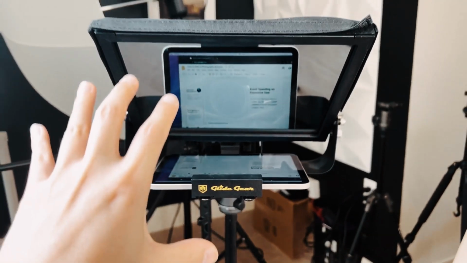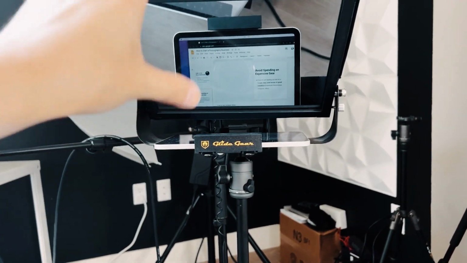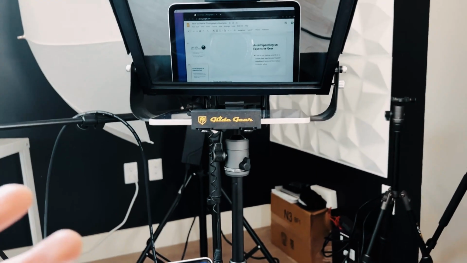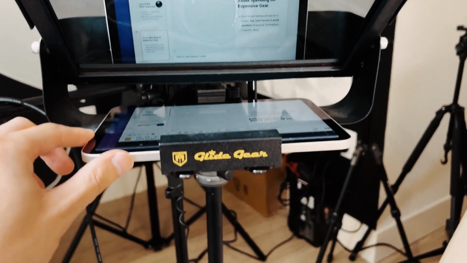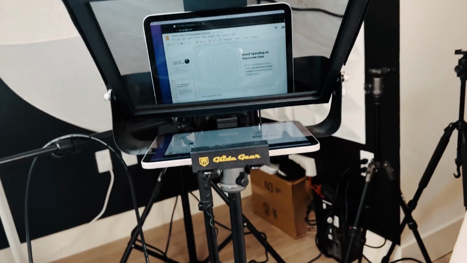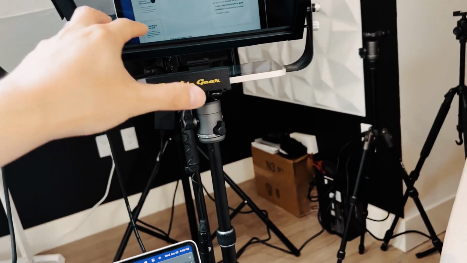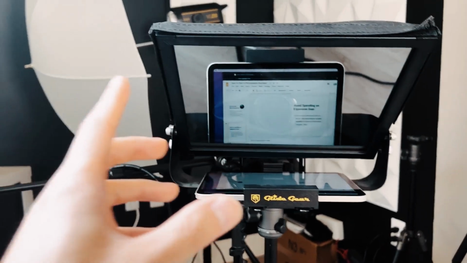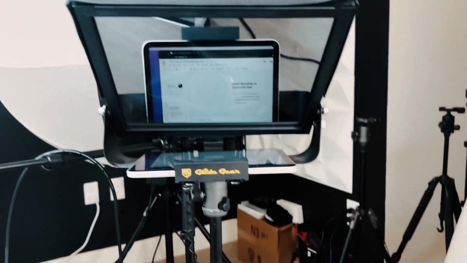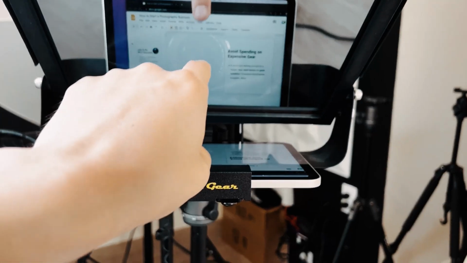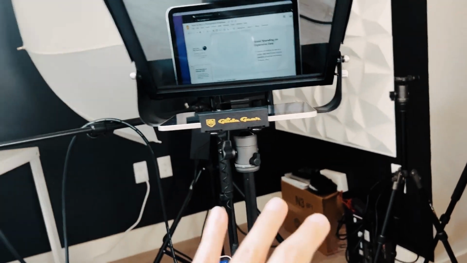So here is my setup right now. I have my teleprompter. This is the Glide Gear TMP100. Really awesome. Definitely recommend it. I have my iPad mini right here. This will also work with other types of iPads, but for me, I prefer to use a small one because if the screen, you guys, is too big, then your eyes are going to be shifting all over the place and it's not going to look natural. It's not going to look like you're actually looking directly at the camera. So yeah, I found that the iPad mini is the perfect size.